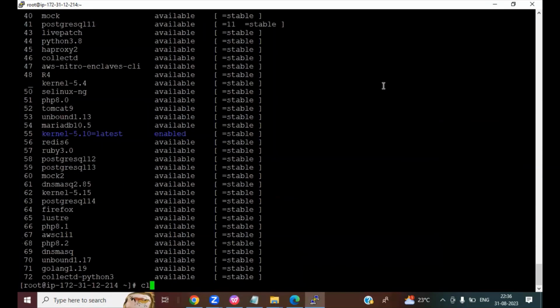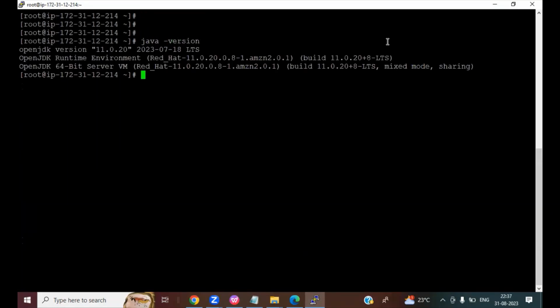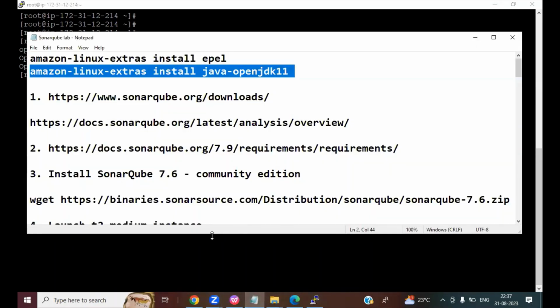Okay, so JDK has been installed. Let us check the version, java -version. So you can see that it has installed OpenJDK 11.0.20. Okay, so now the next step is, you need to download the SonarQube package.